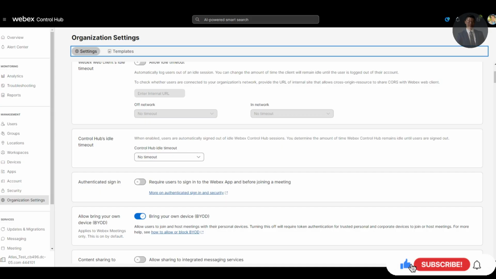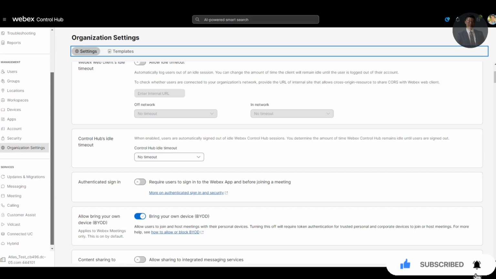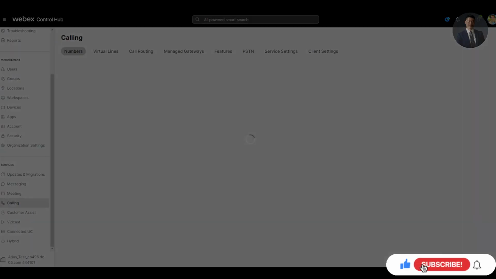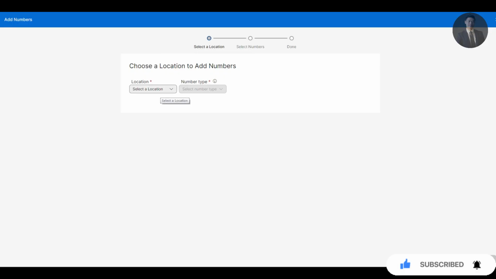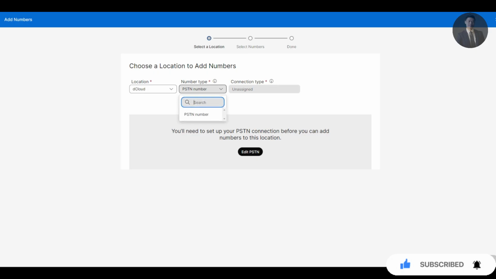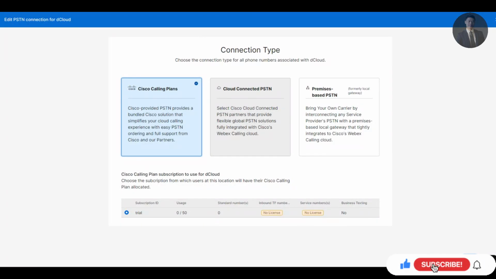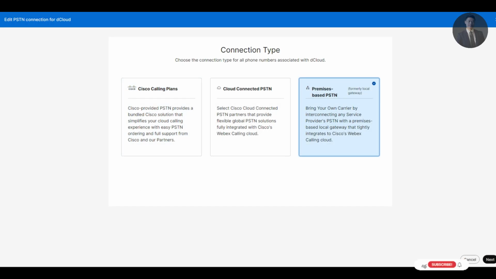Now we'll go to Services and find Calling. We're going to add the numbers. On the Add a Number page, we're going to drop down the option, say Add a Number, and find the location for dCloud, and the number type is PSTN number. We're going to edit the numbers right here. We're taken to edit the PSTN connection for the location, and under the connection, we're going to choose premises-based PSTN and click Next.